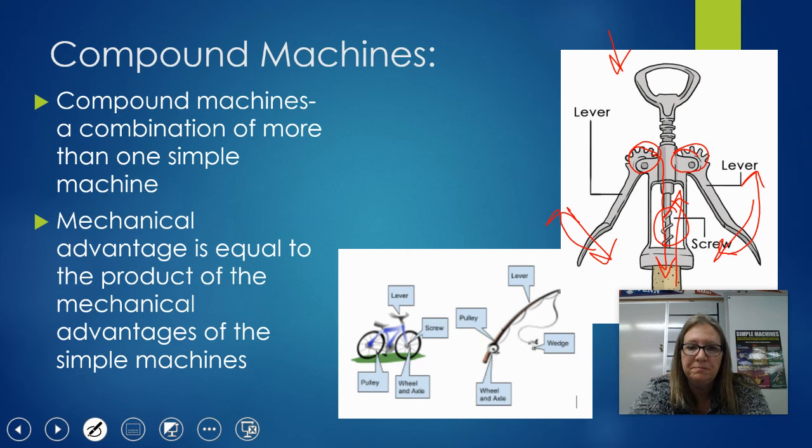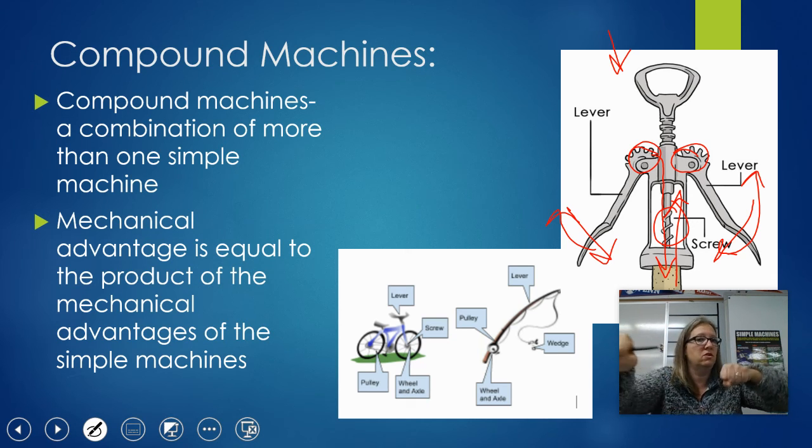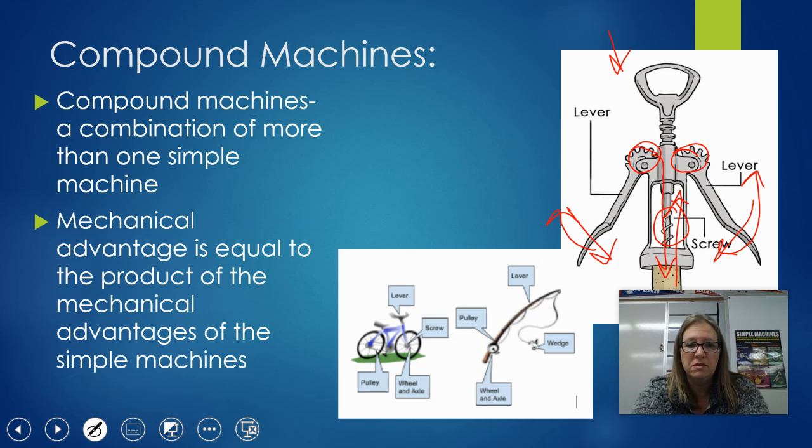A compound machine. Bicycle combines levers. The handlebars are a lever to turn the wheel and axle, obviously, on the wheels themselves. The chain acts as a pulley. There's gears, there's screws holding things in place, so all kinds of simple machines there. The fishing pole, the hook on the end of the fishing pole is a wedge.